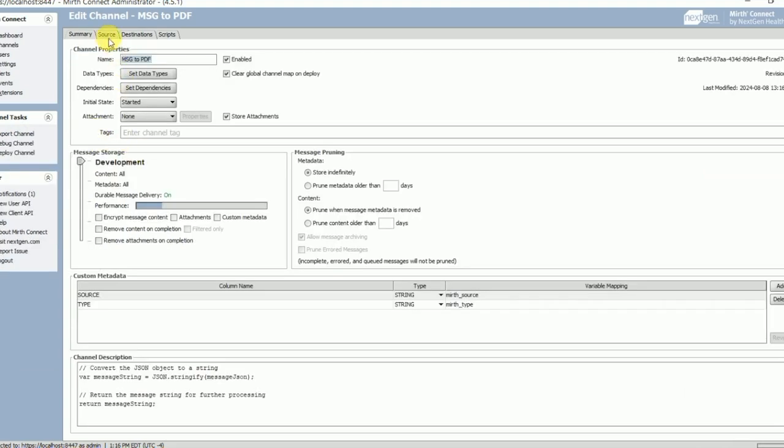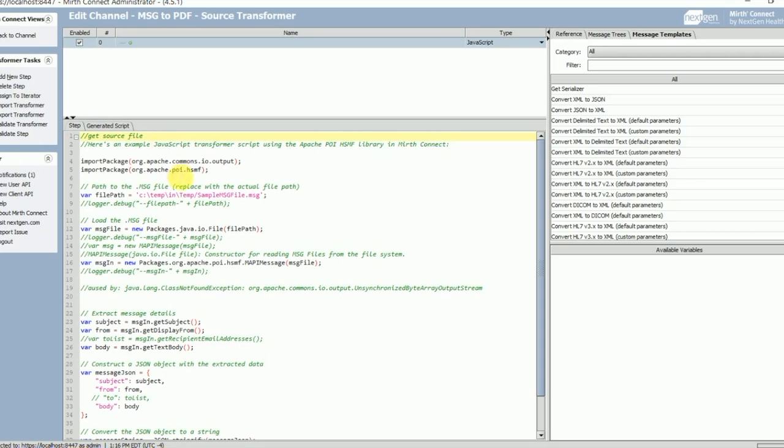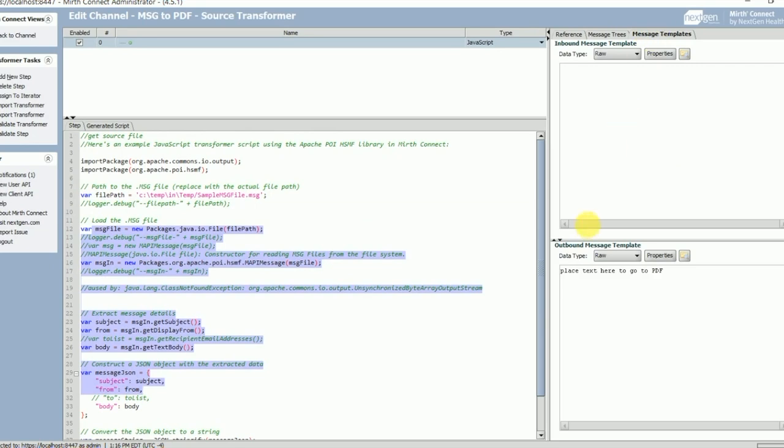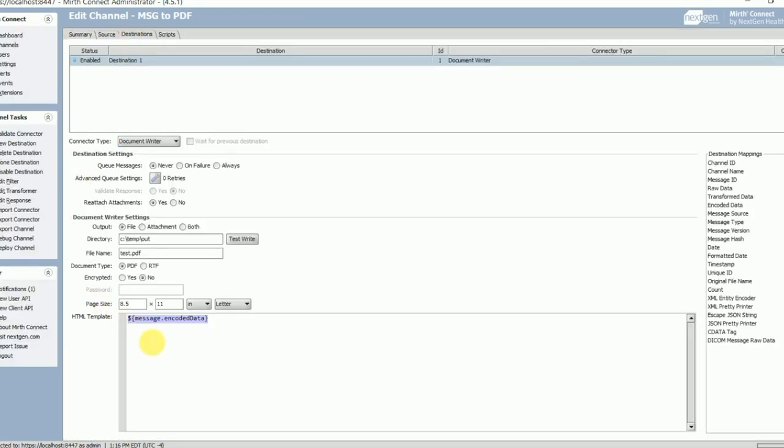Alright, let's summarize. In your source, you don't need anything, because in the transformer, we're telling Mirth to go pick up the file here, extract the data, put it in a JSON, put it in the outbound template right here, and then the destination will read that message and put it in c:\temp\out. Let's see it happen.